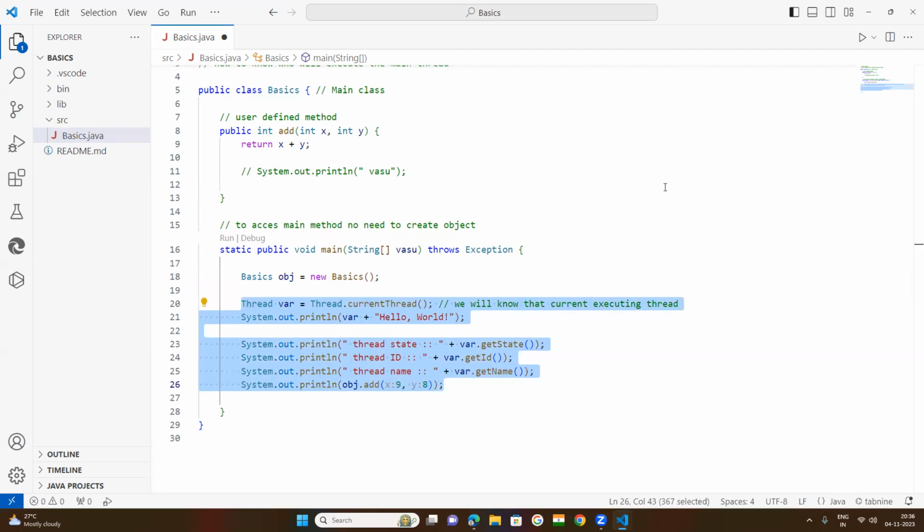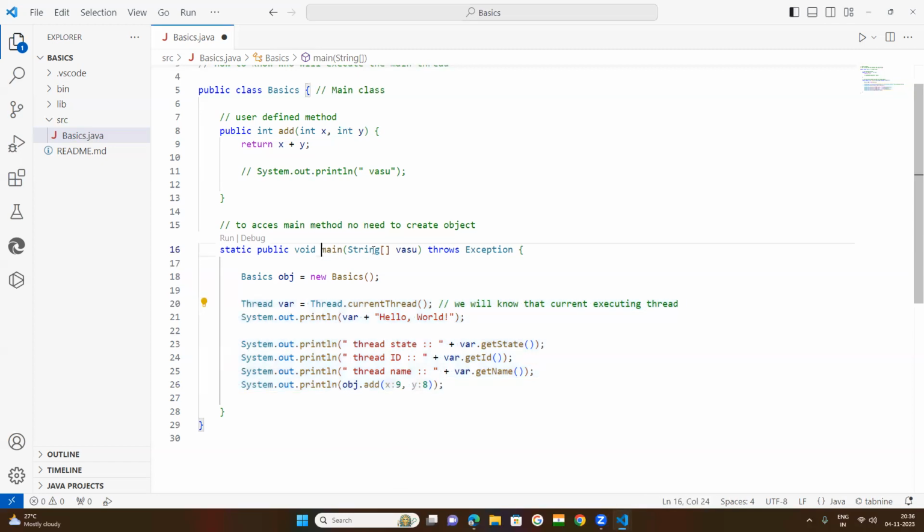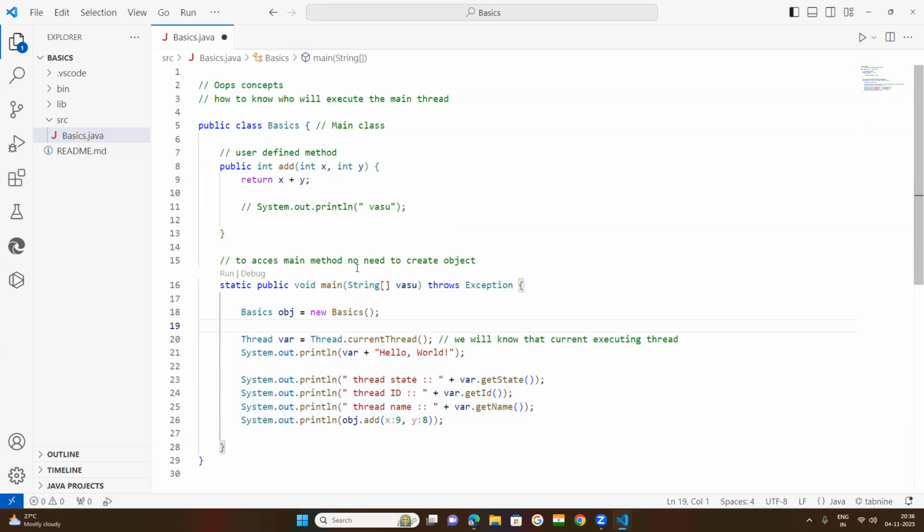A piece of code is called a thread. Okay. Now I have shown how the main method will be executed by the main thread. Okay, now come to the point.